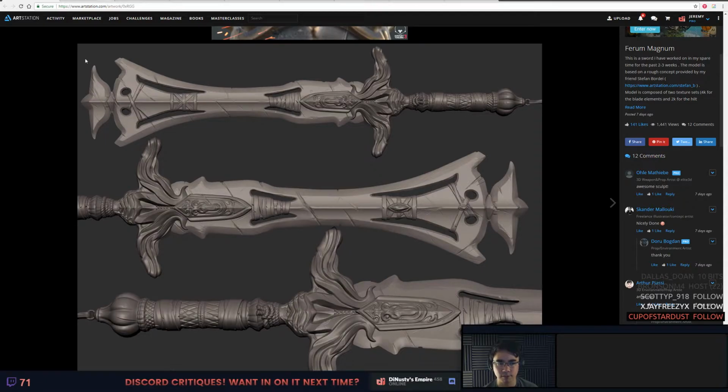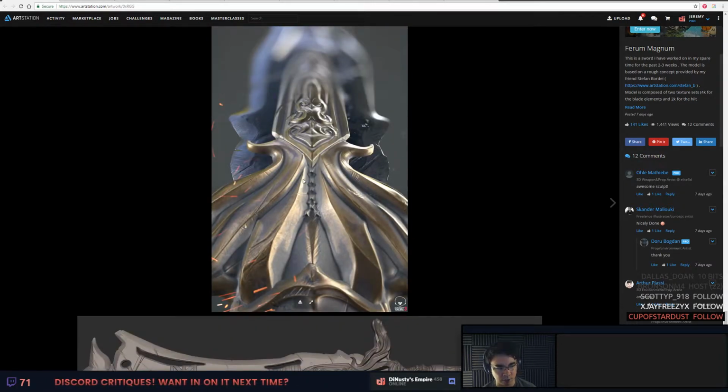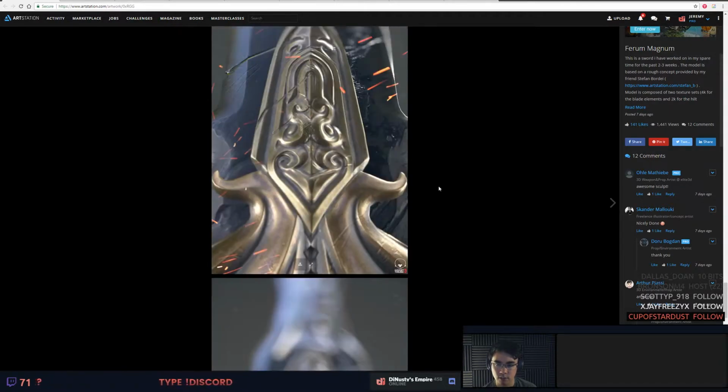Interesting prop. I like it. I don't have too much to say on it. I mean, maybe defining your materials a little bit more to separate them out from each other would be nice. Like making this metal look different from this metal. Love the wear and aging that's going on in there. Just getting them to separate themselves more would be nice.